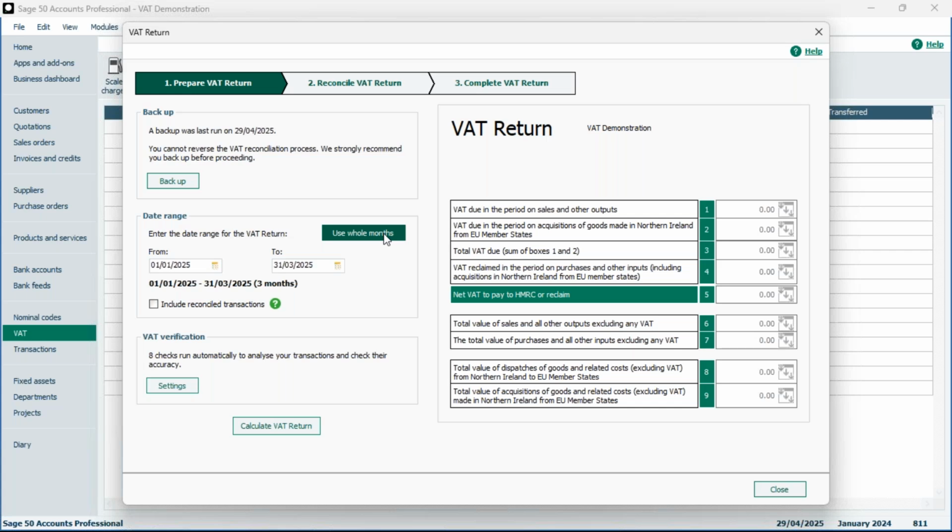Okay, now that's a great option. You might be wanting to run a VAT liability for a certain number of weeks that isn't a whole month, say for example 6 weeks, then that's a great feature to use. But I would say most people tend to stick to using whole months.